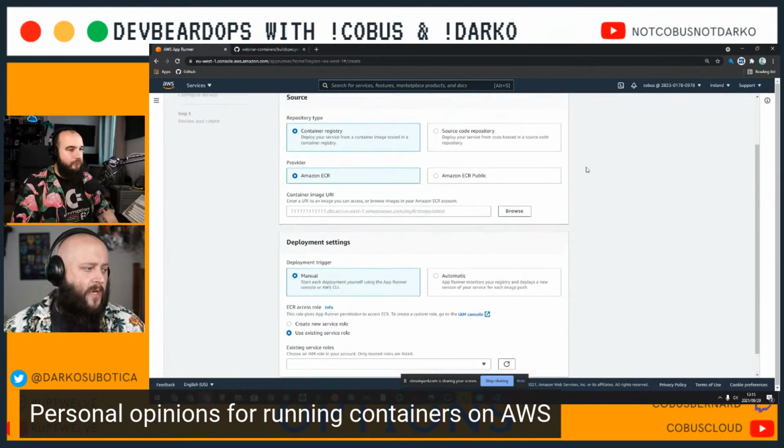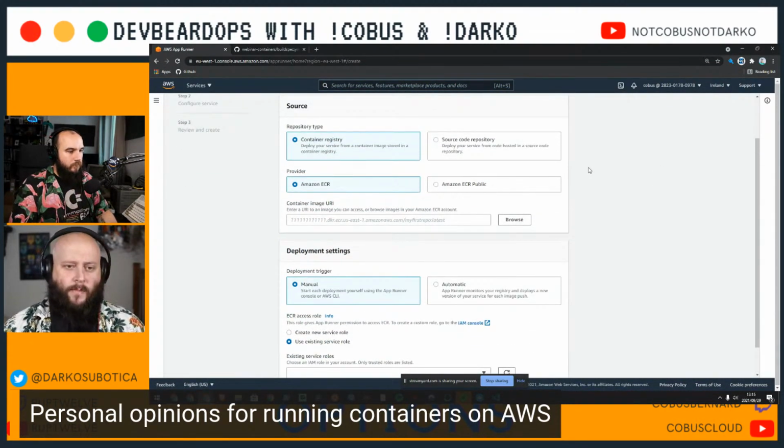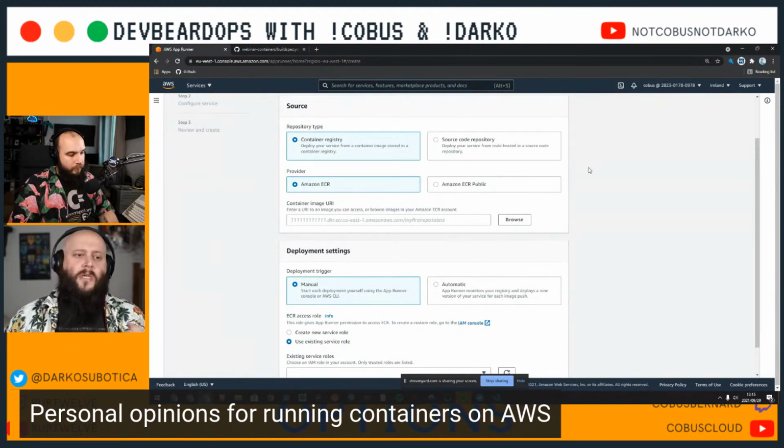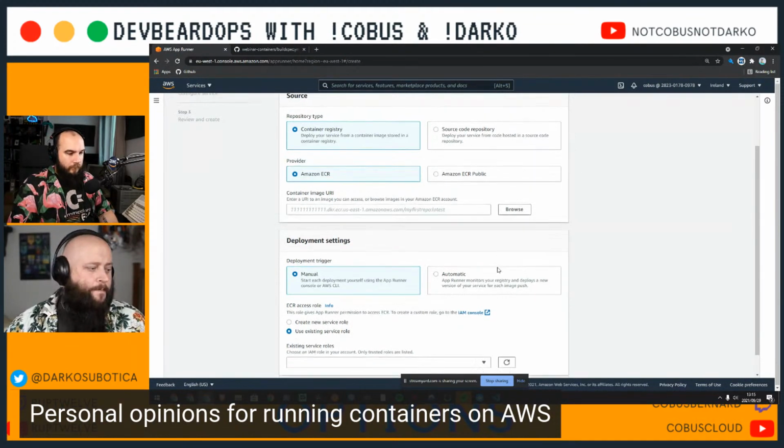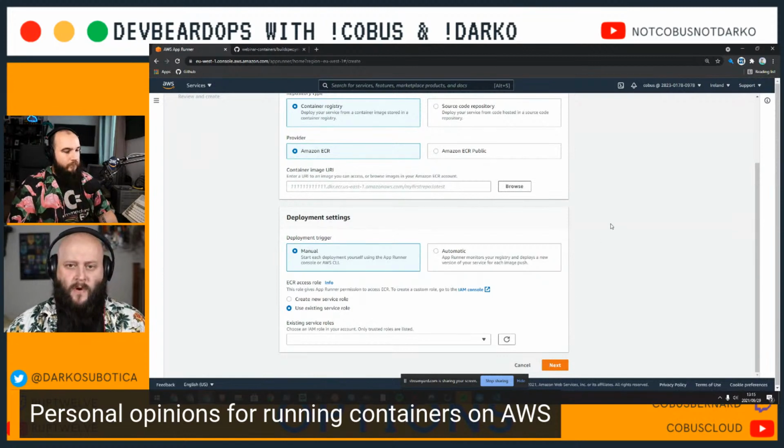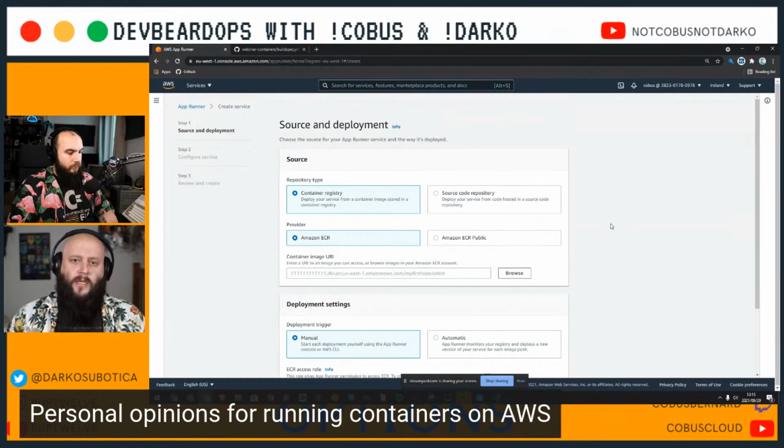You can click on these, and you can see over here, it's fairly easy. You just click through and actually get it up and running. And what this does is it just runs the single container for you. And under the hood, it uses Fargate. So this is a simple way to do it.